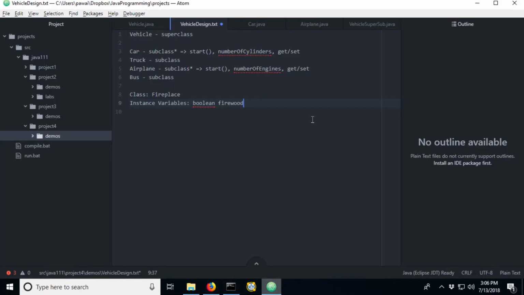So heading back to our example here, car is a vehicle, which indicates that subclass relationship. Same thing with the rest of these. A truck is a vehicle, an airplane is a vehicle. An airplane, though, has a number of engines, so that "has" relationship indicates an instance variable. Same thing here, car has a number of cylinders.